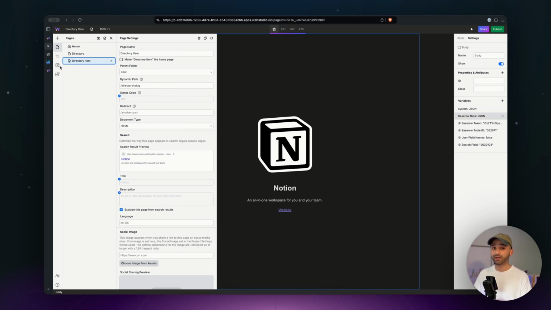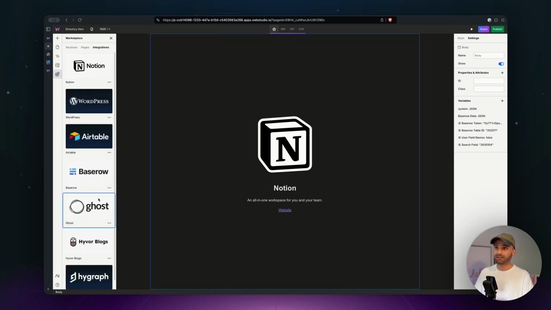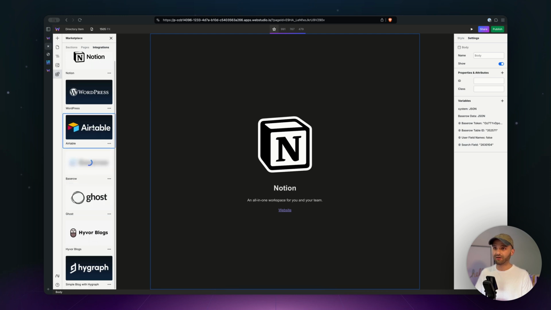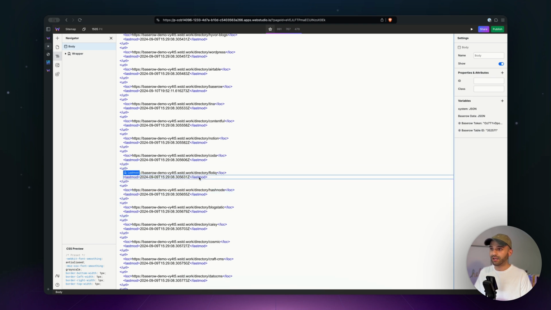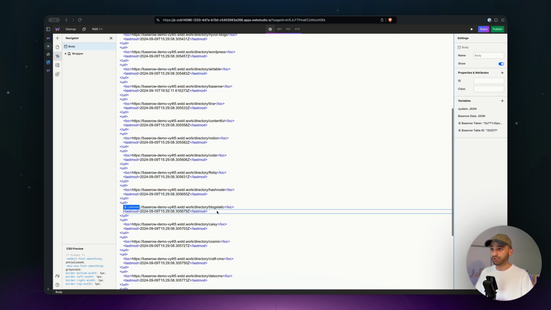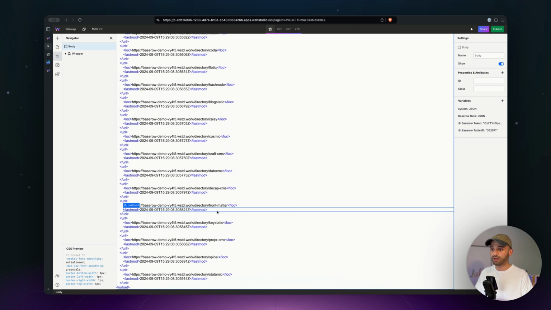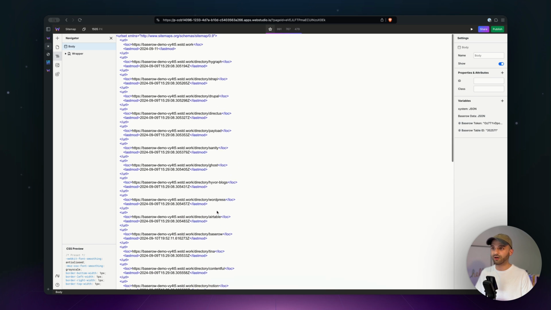Now I'll have an individual page per record in Baserow, which begs another question. How is Google going to know about them? Well, let's go back to the integrations here, and in our Baserow, I've got a sitemap here. Sitemap is going to insert a sitemap that fetches your Baserow data. Again, change out these variables. And now you can see I've got directory/coda, directory/notion, and every variation. Every row in my Baserow is going to show up in my sitemap.